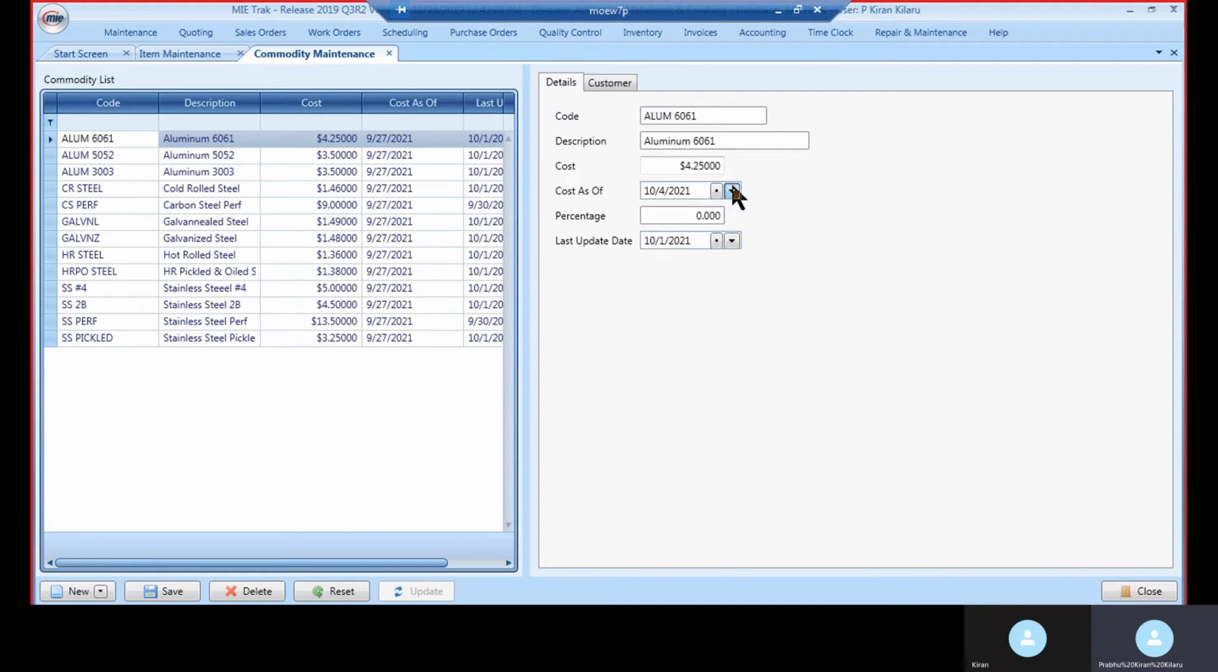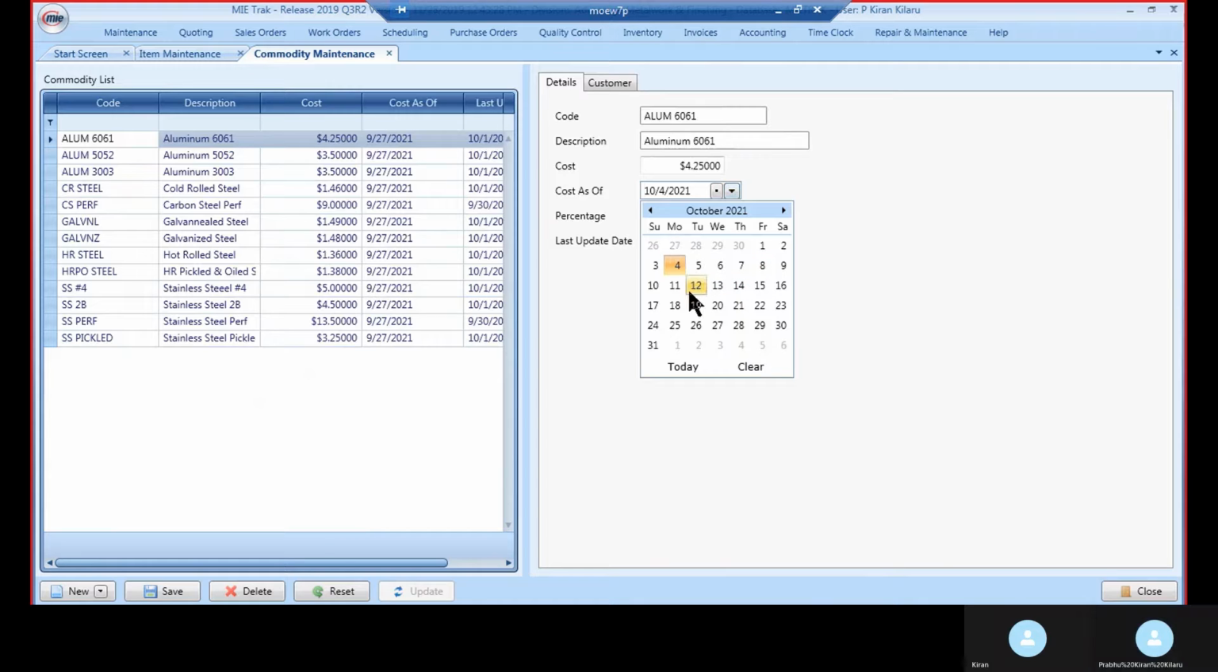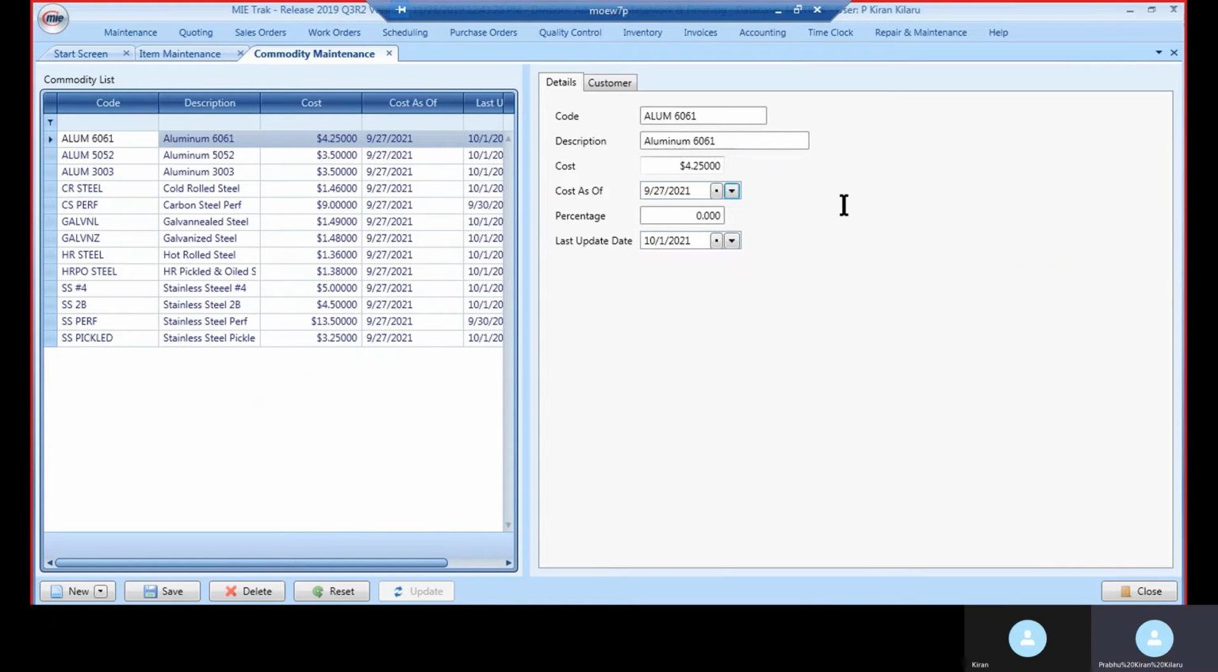And then let me go back. Then here, the cost as of date is the date that you received the cost. And let's say you received it on Friday and you choose to update it on Monday, and this date should reflect that accordingly. So if I make any changes, the save button will light up, and in this case I went to 10:04 and then went back to 9:27. That's why you see that.